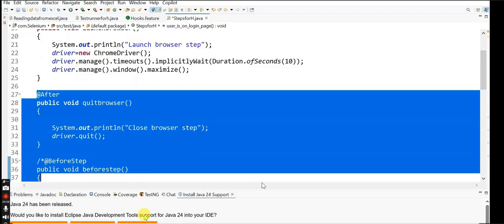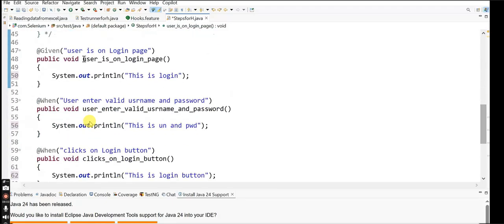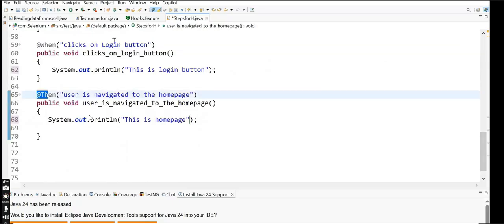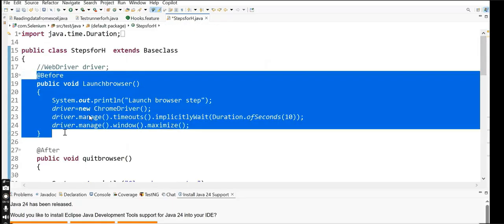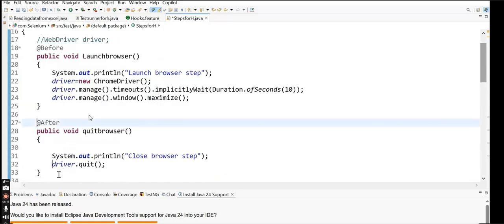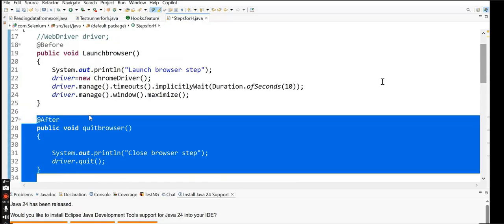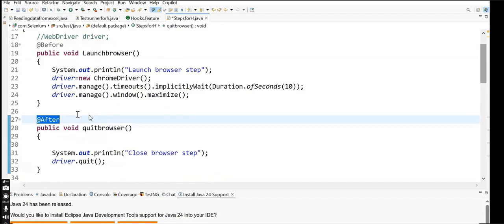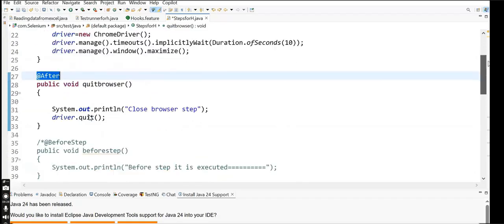See this one, after before steps. And next, Given and When. These are all Gherkin keywords: Given, When, and Then. So this one, Before: first of all, before executing all the statements, Before is executed. After executing all the statements, After is executed here. Before and After, these two are annotations in TestNG.